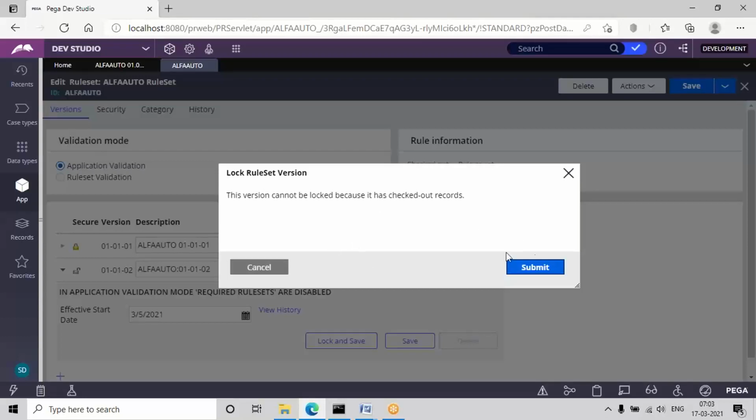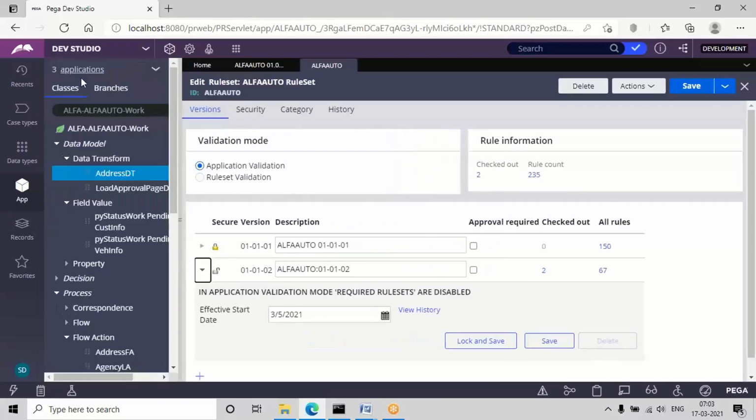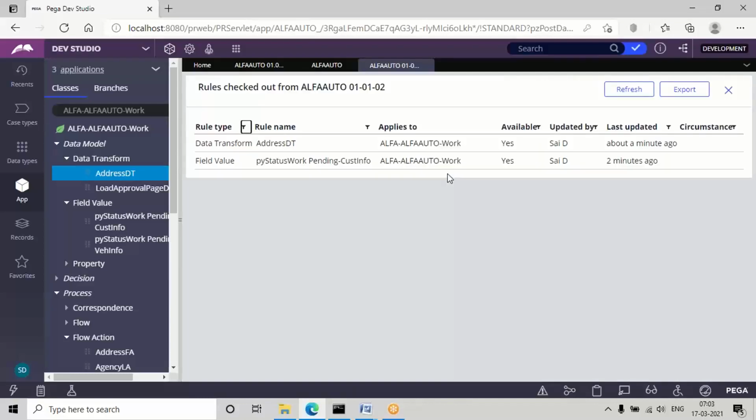Suppose initially we cannot check which record is checked out. You cannot open and check each record from here, right? When thousands of records are there, you cannot tell from the list which record is checked out. If you click on this number, two, two checked out records are there. If you want to know which records are checked out, click on that number so that you get to know what the checked out records are.